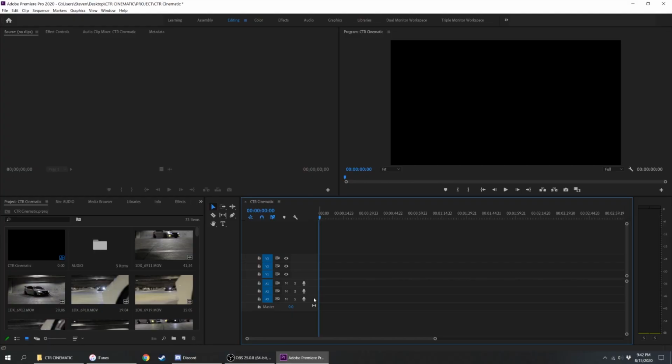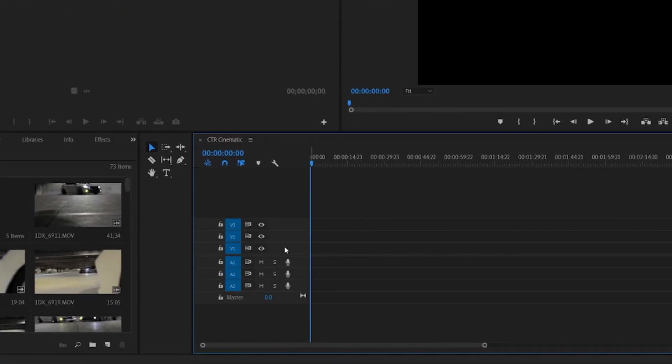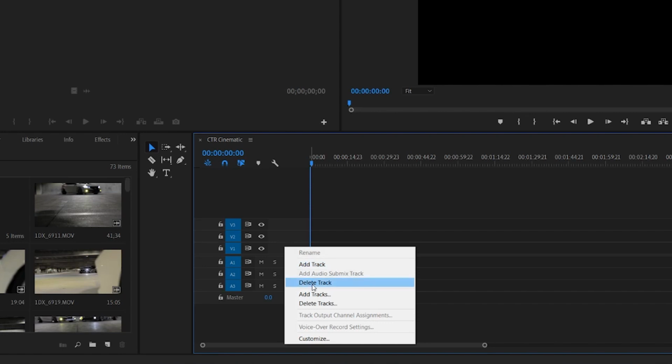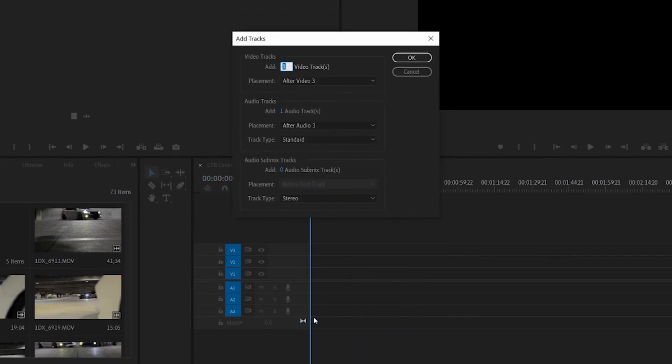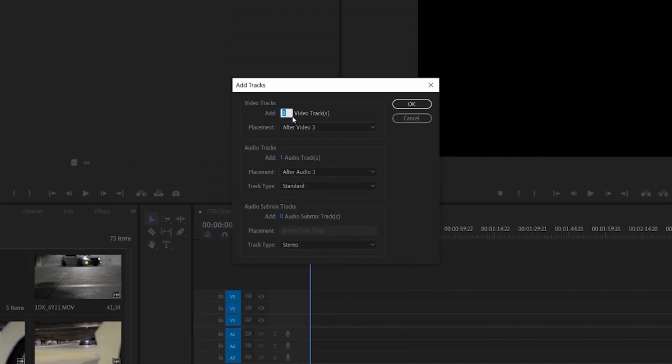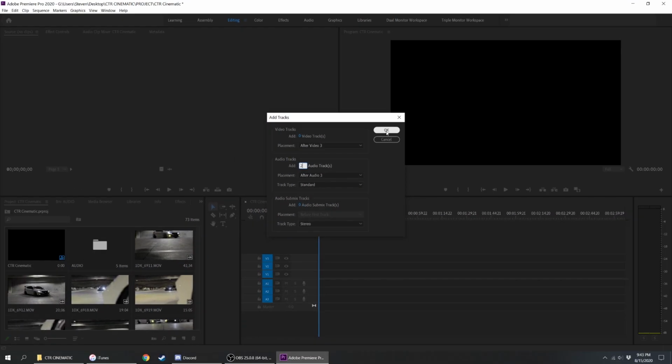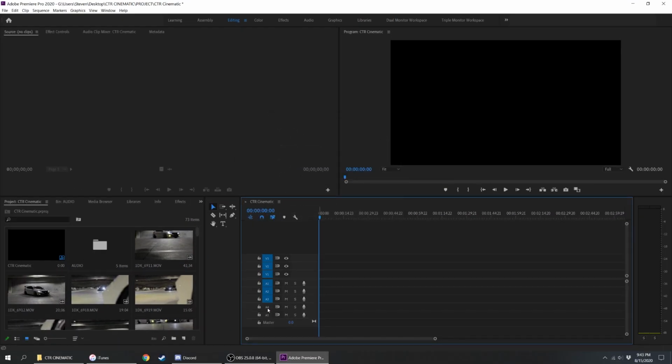So on our timeline, we have video tracks and audio tracks. If you want to add some tracks, go ahead and just right click here, add tracks. And let's say I don't want to add a video track, I'll go ahead and put 0 over here, and then if I want to add 2 audio tracks, I'll just add 2. Okay, and voila, we have added 2 audio tracks. If you want to delete any tracks, just right click on the track and delete.